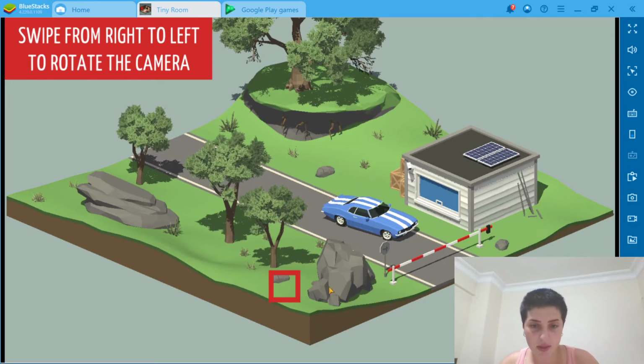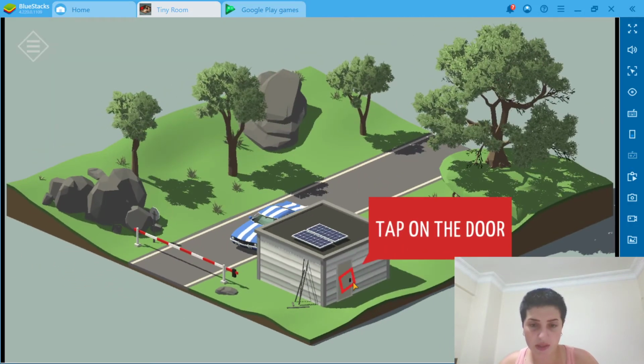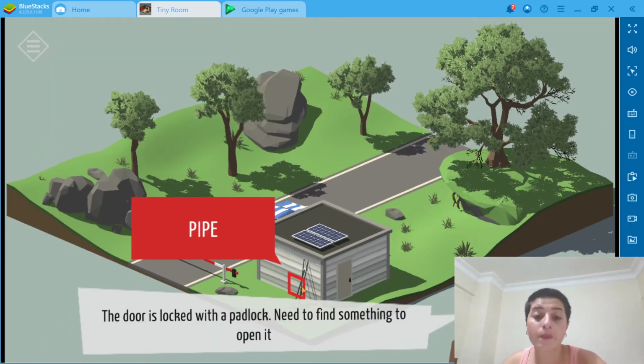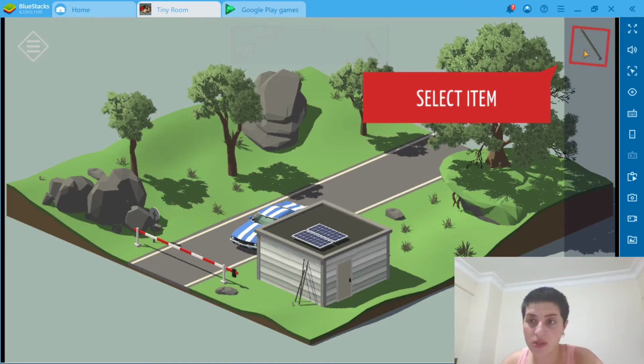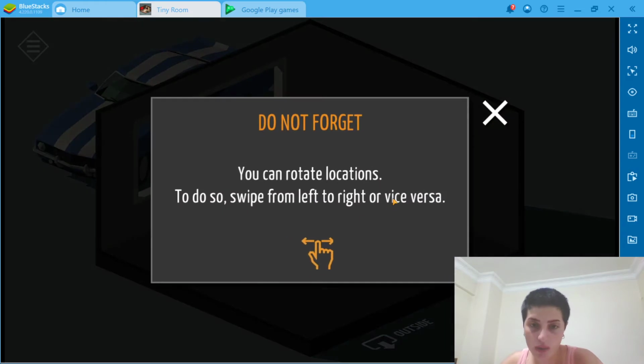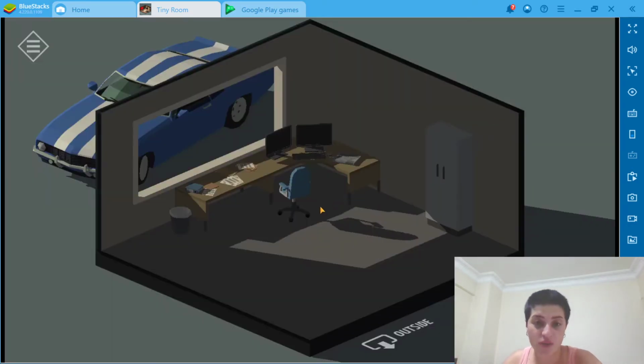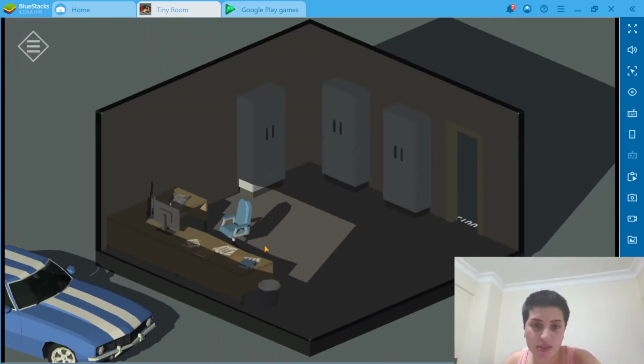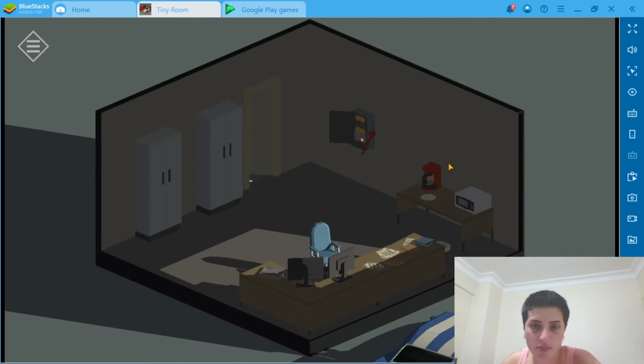Okay, tap on the door. It's not opening. We're gonna select the item, tap on the door. Okay, we can rotate locations. To do so, we're gonna swipe from left to right or vice versa. It means this, I guess. That's good, to be honest.